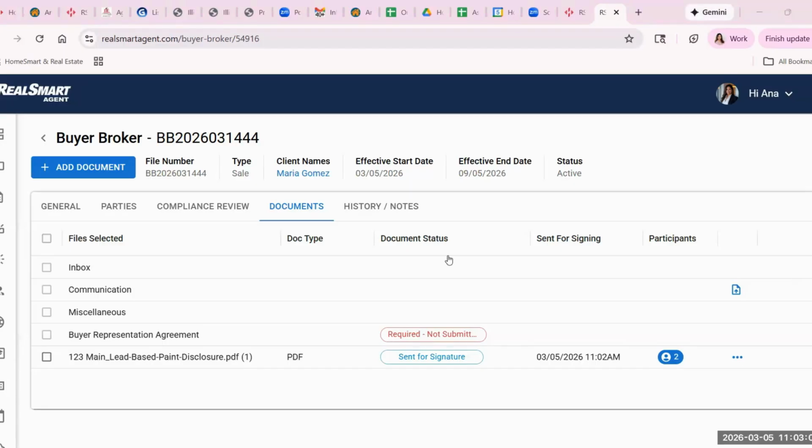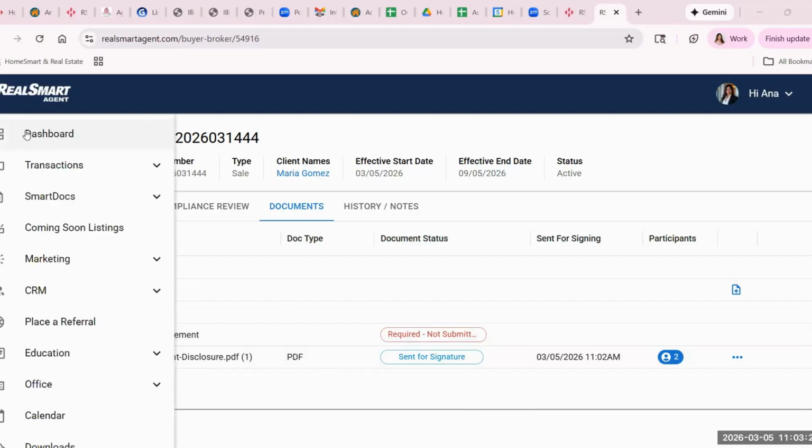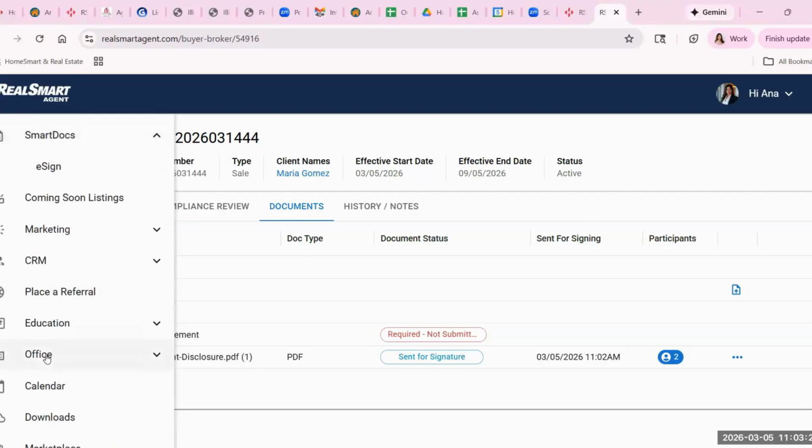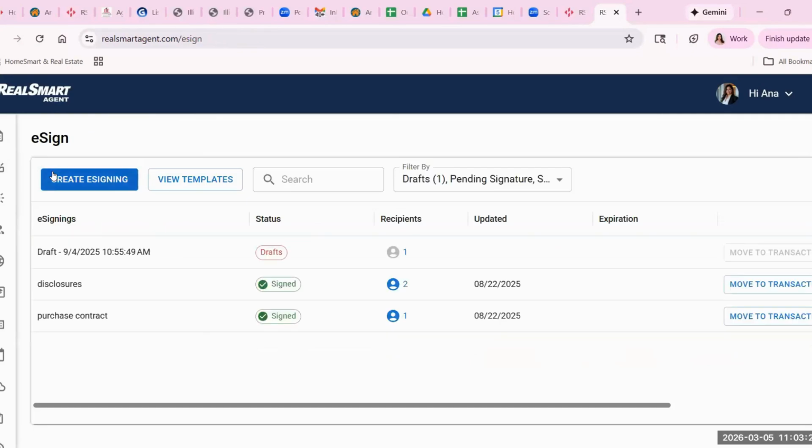One second, I'm going to charge my computer. And you can see there that it automatically put it in that transaction, and it's pending signatures, right? If we want to use Smart Docs without having a transaction, then we would go to Smart Docs, go to eSign, and create that signature again.